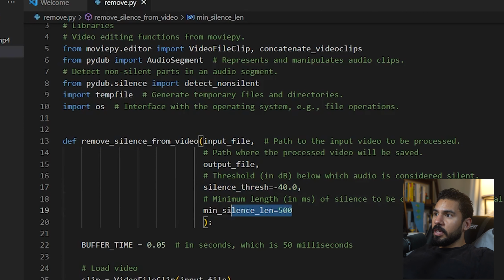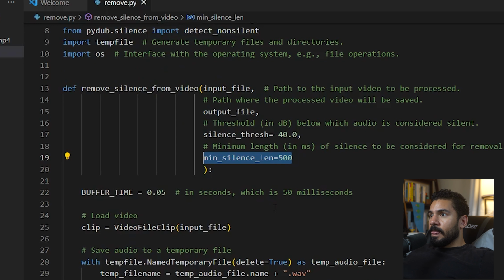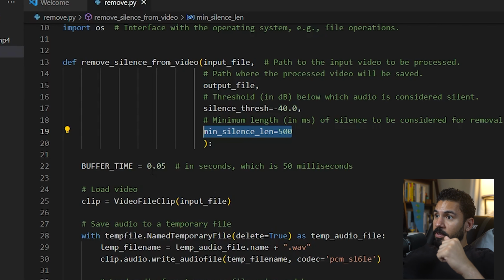Then the minimum length in milliseconds of silence to be considered for removal. If there was anything more than 500 milliseconds of silence, then I would remove it. Then we have a buffer time. This is a little bit of extra space that I wanted to add at the end of each speaking portion, so that when it cut, it wasn't right on the end of my word. It was a little bit of space. So we have the buffer time variable there.